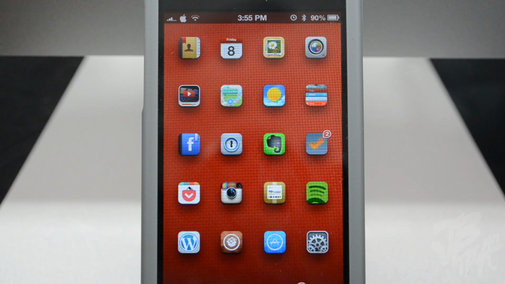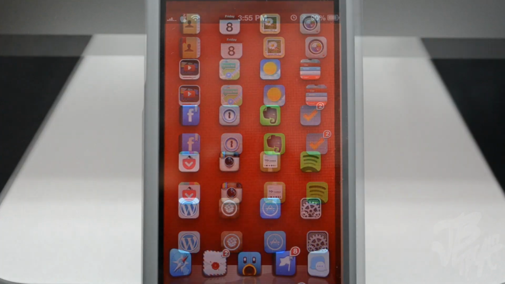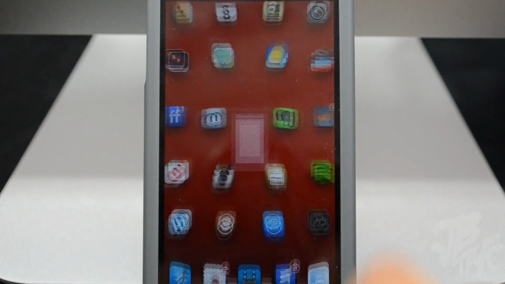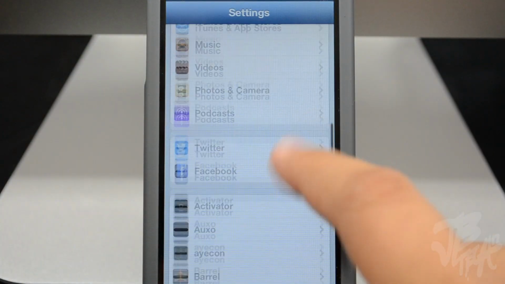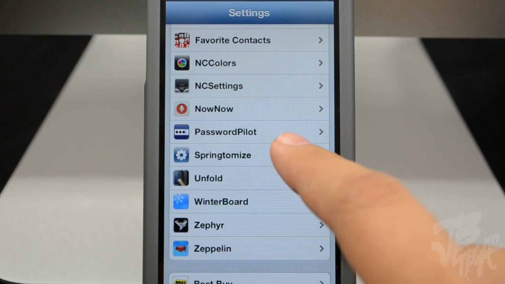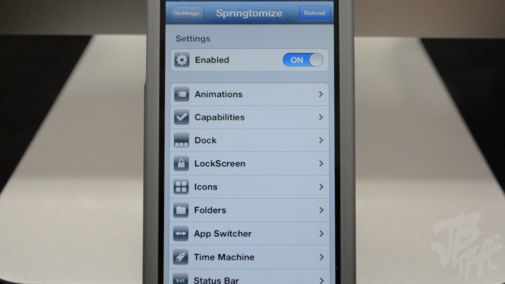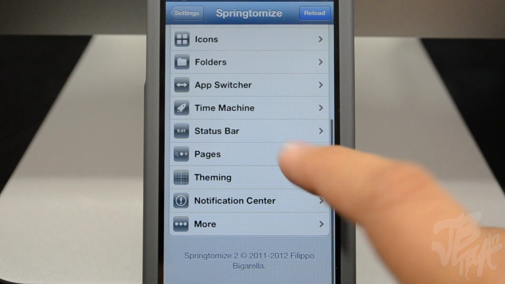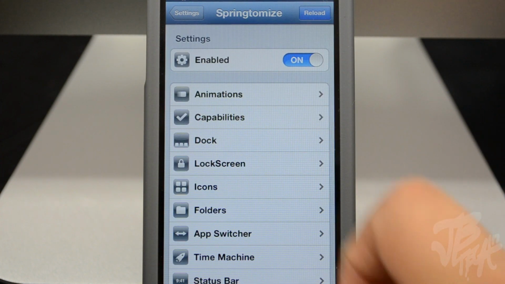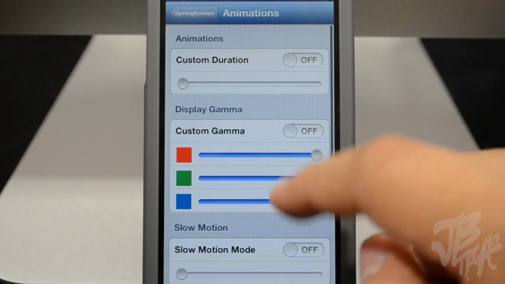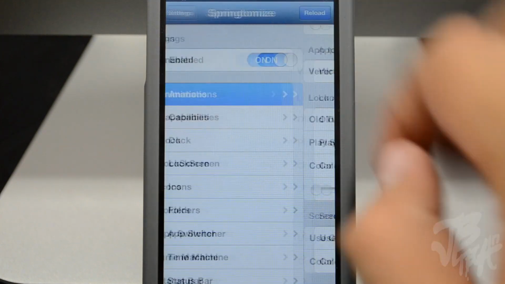A lot of people have actually asked me, how do I get my icons like this? And this is all Springtomize 2, guys. Once again, thanks to Springtomize 2, I can do all these sorts of things. I really like this tweak. This is one of my favorite tweaks as well. So you can customize your dock, you can customize your lock screen, your icons, folders. You can do a lot of things.